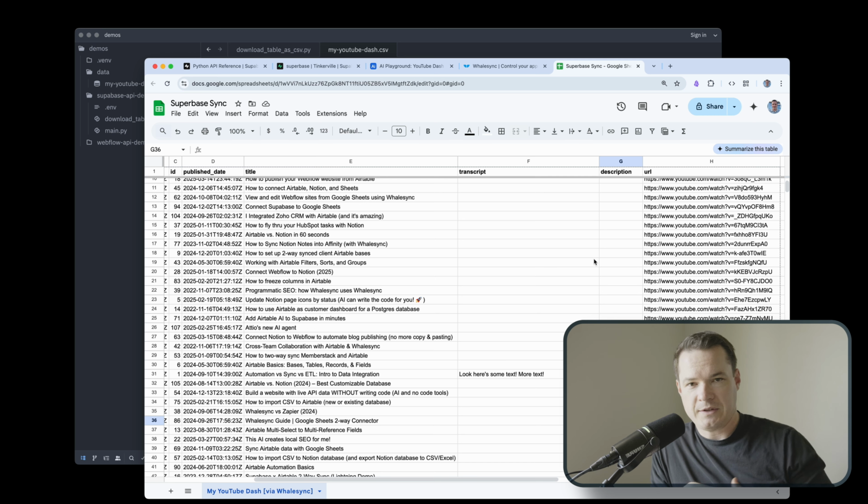So that's just really simple look at the Supabase API and how Whalesync can also help you if you're trying to work with CSV files in Supabase or Google Sheets or some of the other popular tools.